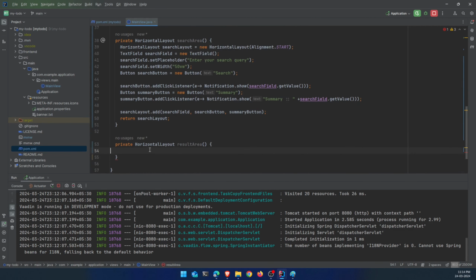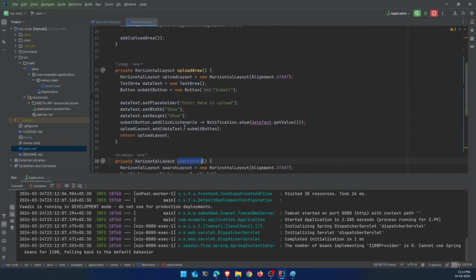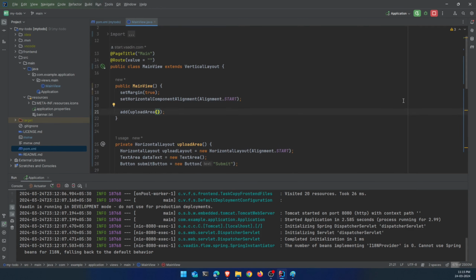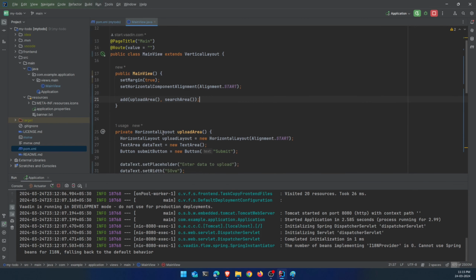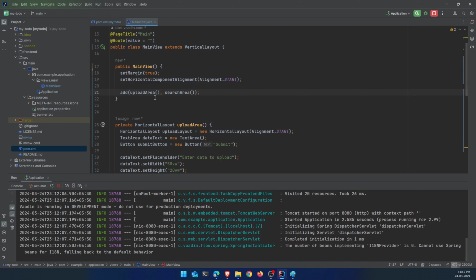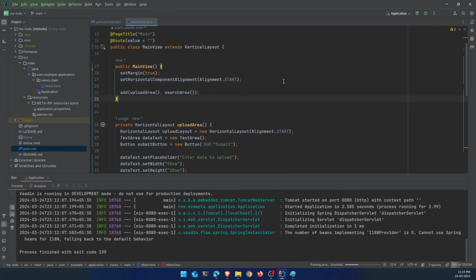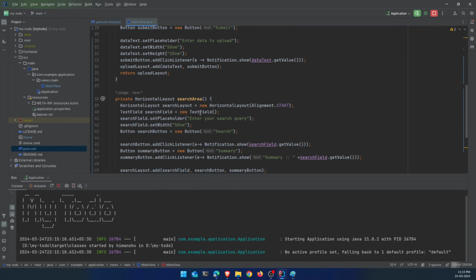All right, so this one for now, let's keep it dummy, and say this like this. Okay, and then search layout, we still need to add the search area into our main view. So here we add search area after the upload area. The sequence in which you add the areas, they will automatically get stacked accordingly. So upload area will come first, then search area. So let's restart the application and quickly test our search area.